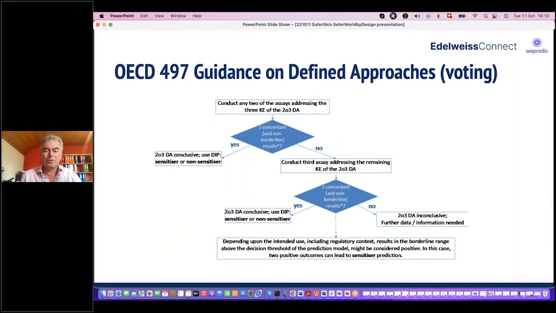And the more recent guidance getting into the area of using in silico approaches, the so-called defined approaches, was released last year, the OECD 497. There's a guidance document on this. Basically, in summary, there are two methods covered in the initial guidance. One is the voting algorithm, basically 2 out of 3 assays, a rule for a hazard classification. Is your compound a sensitizer or not?